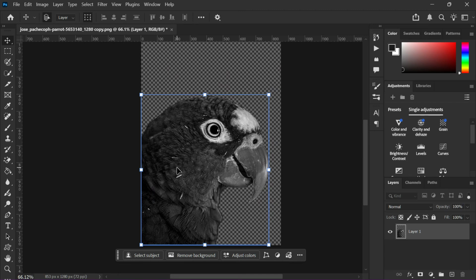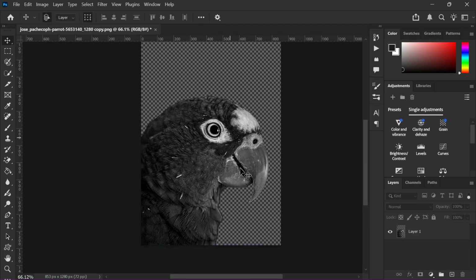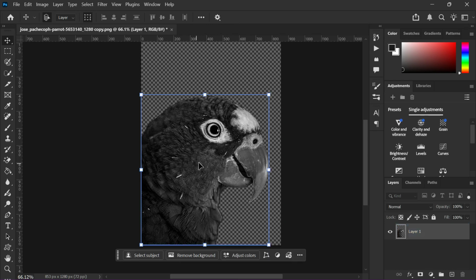The first step is to open your PNG file inside Adobe Photoshop. Go to File, then click Open and select the PNG image that you want to convert. Once the image loads into Photoshop, make sure the graphic or object you want to convert is clearly visible. This method works best with logos, icons, silhouettes, or images that have strong contrast between the object and the background.